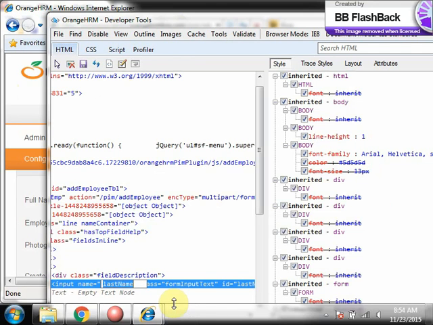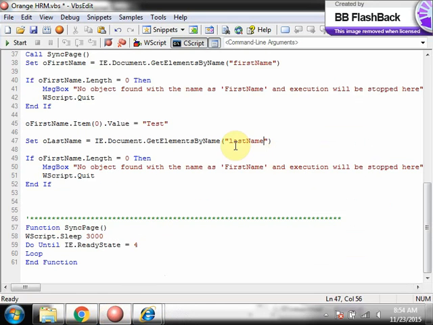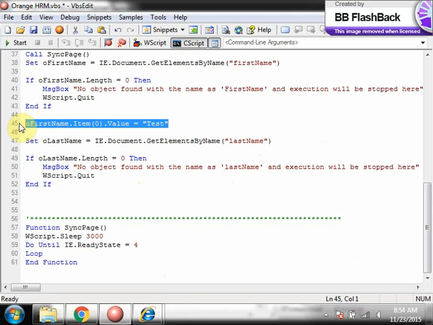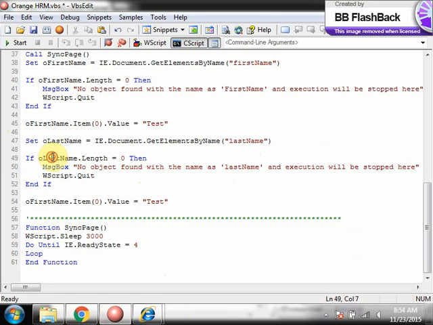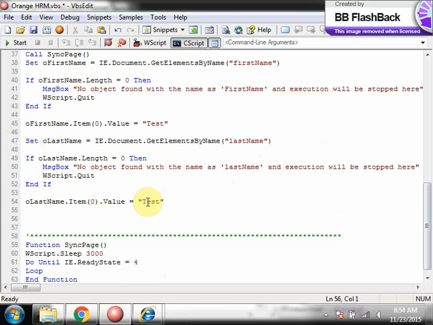Name is last name only. Okay, so last name. Then if you want to enter the value, it is a row last name dot item of 0 dot value. Sorry, you can give anything.